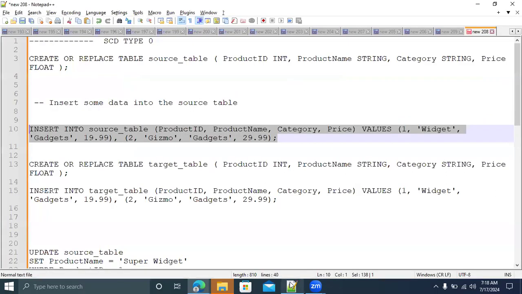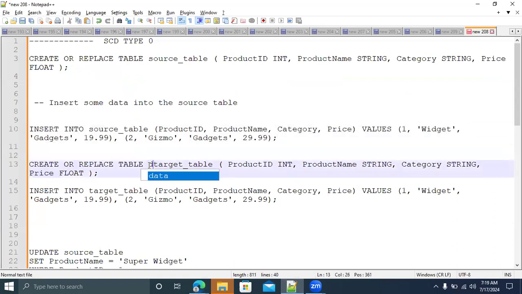Next, we're going to create the dimension table. If you are making a dimension table, you have to name it dim underscore, then the table, underscore target. Yeah, you make it dim. Dim stands for dimension table.